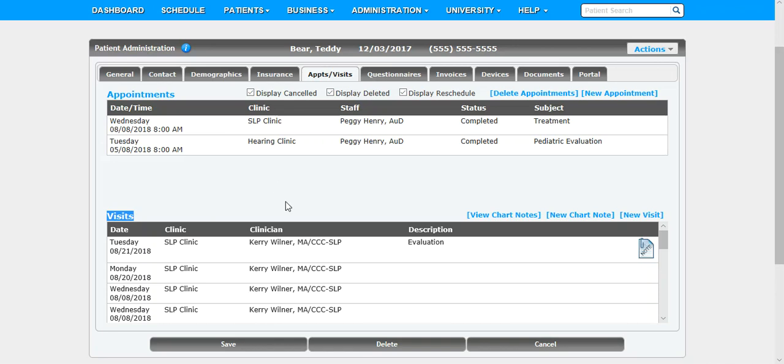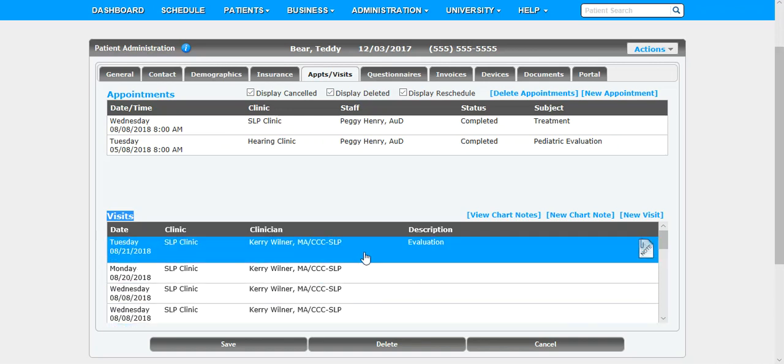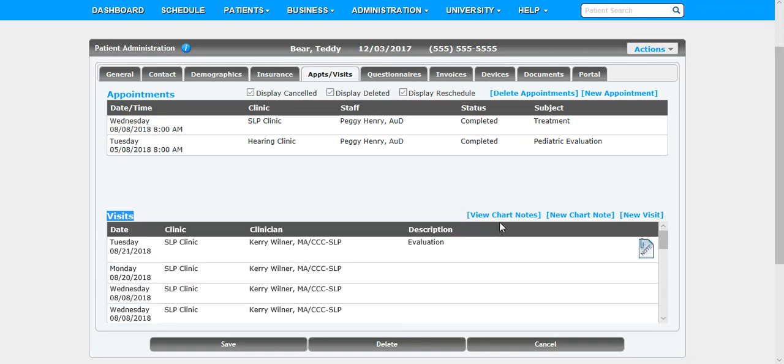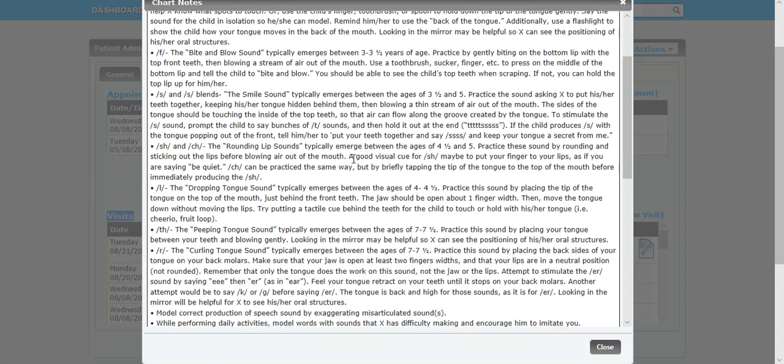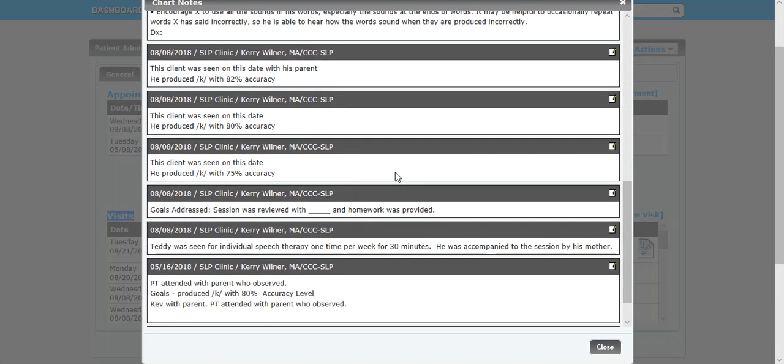But ultimately, we're going to move ahead here to the visit section. This is where all the documentation for any encounter, whether it's a full-on plan of care or a simple progress note, all that information will be maintained here. Now, you do have the ability, and I apologize, I am in a test account right now, so there's some things that obviously haven't been completed here, but you can open the View Chart Notes feature, and it'll show you all the chart notes for this kiddo over time.